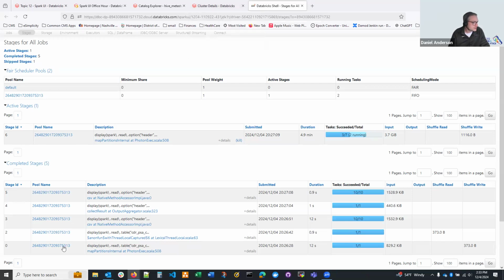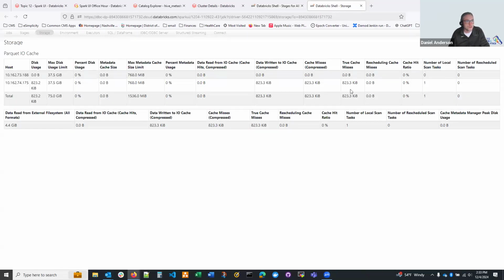Each stage can then also have tasks related to each of these, which we'll go into talking about. And there is a component here called storage. Storage here actually isn't about disk storage. It's more about how much data has been run, like IO, that's been processed and potentially cached in your workers.